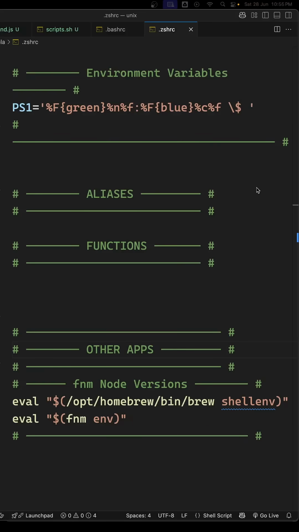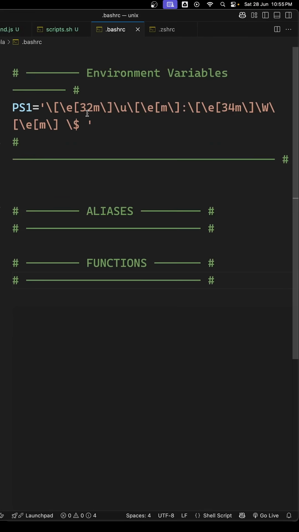Hi guys, in this short we will try to discuss how to customize your bashrc file or the zshrc file. So here in the bashrc file, if you try to see, I have divided all the things into environment variables, aliases and also functions. First of all, I am trying to set the environment variables.